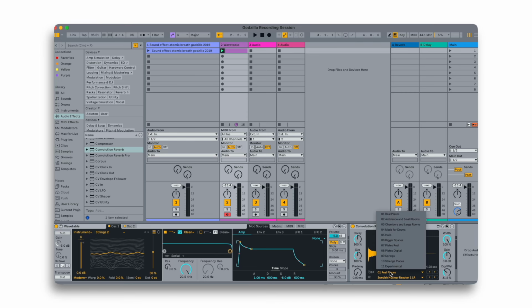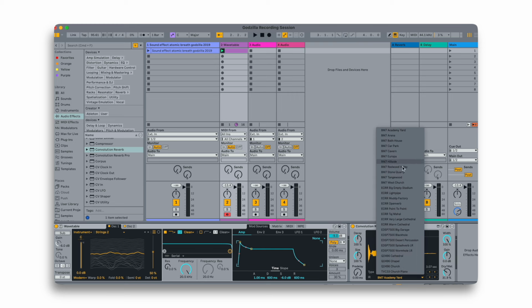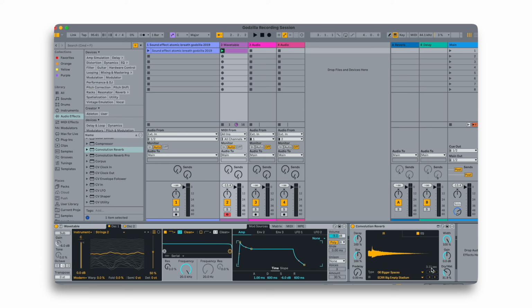I can hear already that's a bit too strong and maybe the reverb is a bit too big. So let's pick something different. Let's go for bigger spaces. And I think maybe empty stadium could be good. And let's pull the dry wet down very slightly.